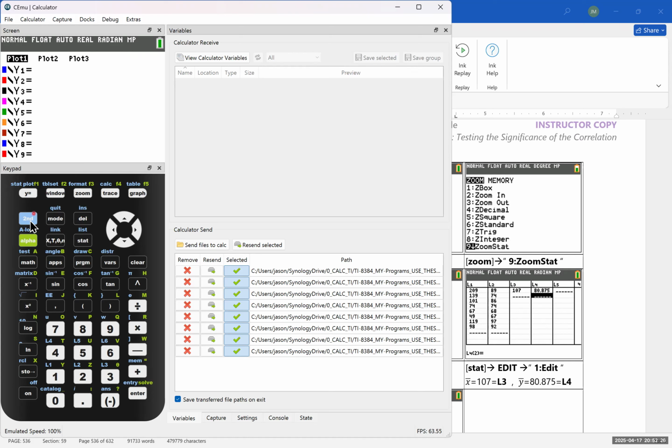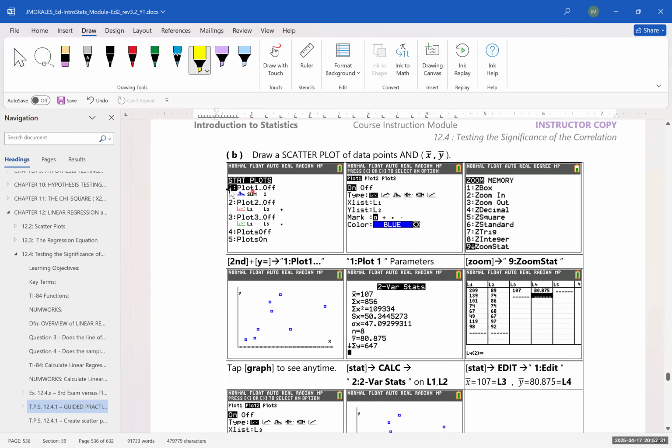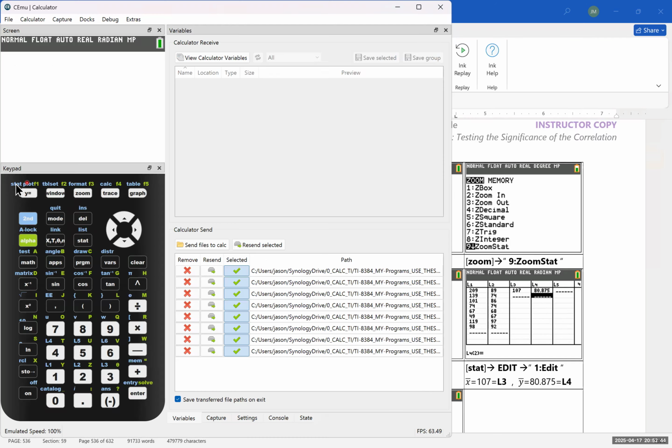Let me quit out of that. The first thing we want to do is go into our statistical plots, turn plot number 1 on, and make sure all the others are off. Stat plot is in blue, so I'll hit the second button, then the Y equals button. Plots 2 and 3 are off, so that's good. Plot 1 is on, so I'm going to go into that.